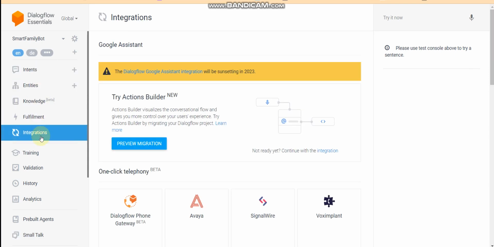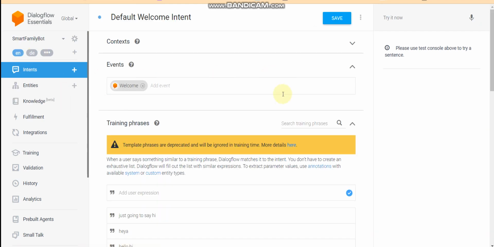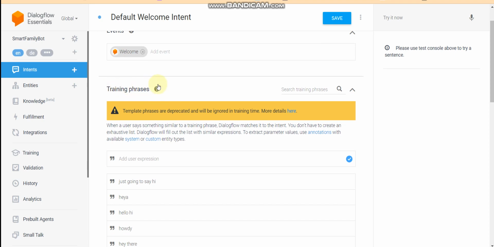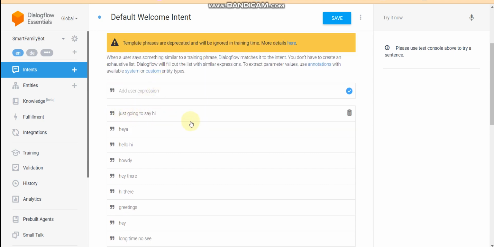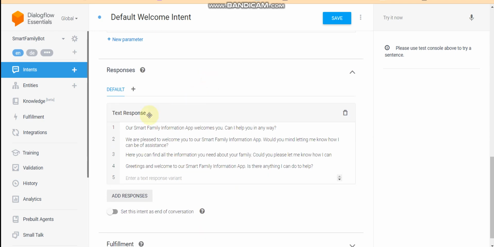Before integration, I just wanted to show you how we can create new intents. We can go into the default welcome intent, and the default welcome intent has an event like welcome. Then these are the training phrases present, like hi, hello, hey, hi there, greeting, hey, these kinds of things. And after that we have the text response.